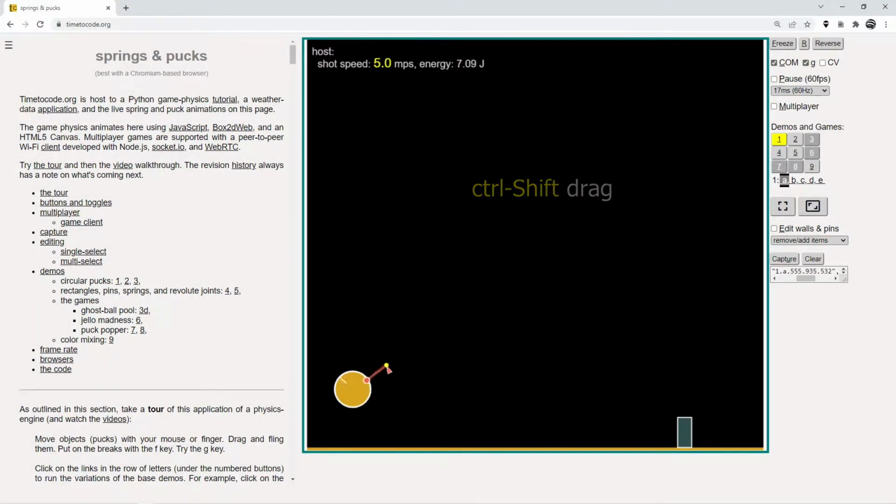With the Control and Shift keys down, drag to rotate a puck. Now, with the cursor beyond the boundaries of the puck, release the mouse button to shoot, like a slingshot. The greater the stretch of the cursor spring, the stronger the shot.